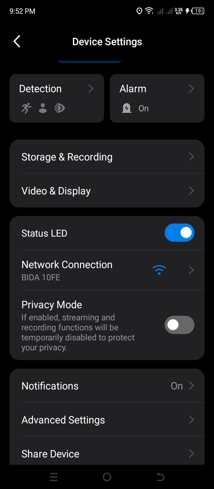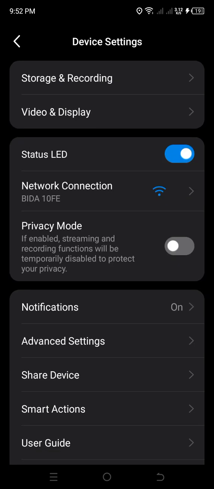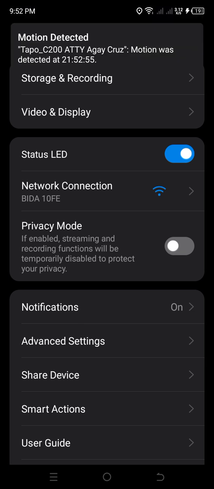It also has a privacy mode, and it says that if enabled, streaming and recording functions will be temporarily disabled to protect your privacy. If you turn that on, the camera cannot record itself and you will not see detection on the camera, so I won't keep receiving notifications.